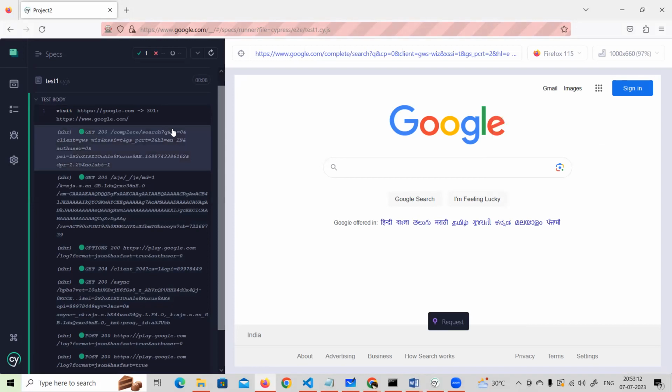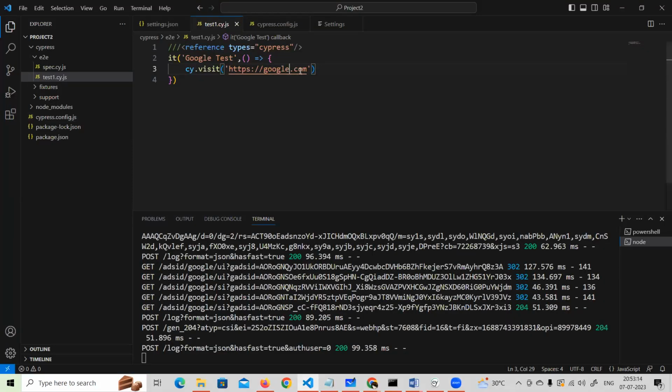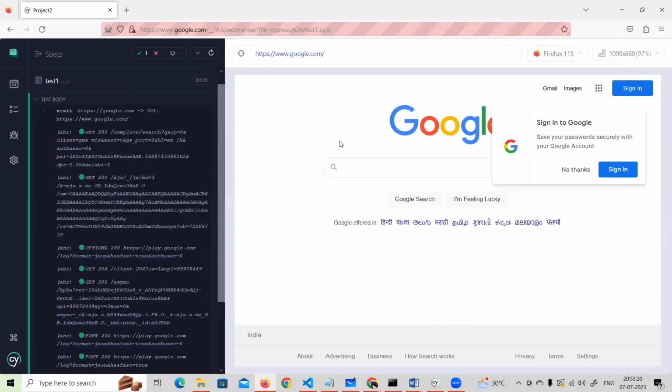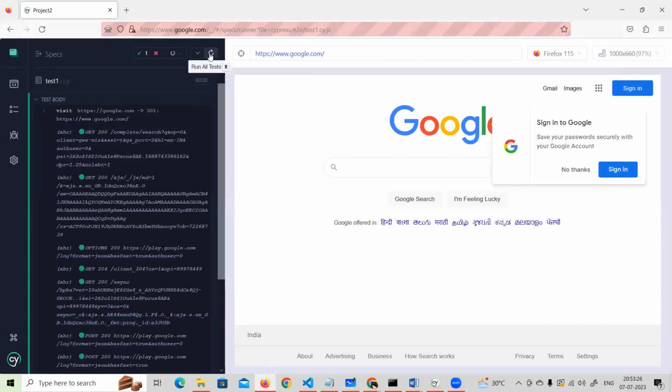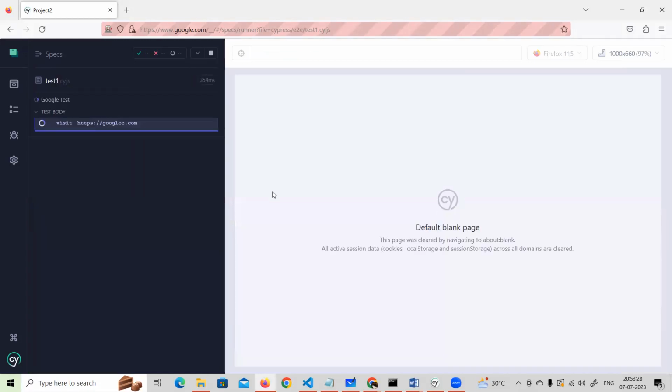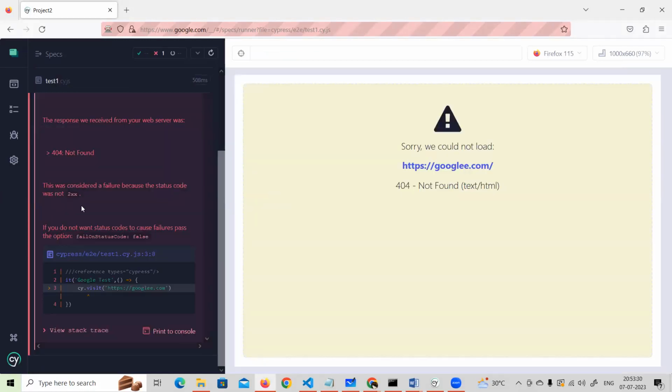Now if I come back to my test and make any changes, let me say Google, and save it and come back to my test runner, nothing will happen. Can you see now? It will not execute. So I want to manually execute. If I click this refresh, it will manually execute and I will get the same error.